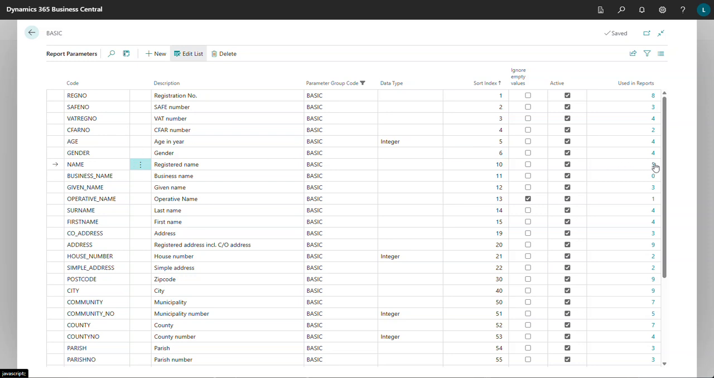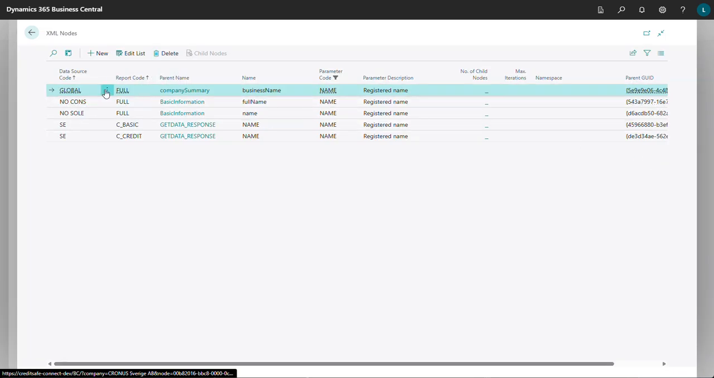Because on each leaf node, we have defined the parameter code. So the code that imports the data looks at the whole structure of the XML document. This could be several levels down in the document and finds the parameter code on the leaf node and puts the data into that.